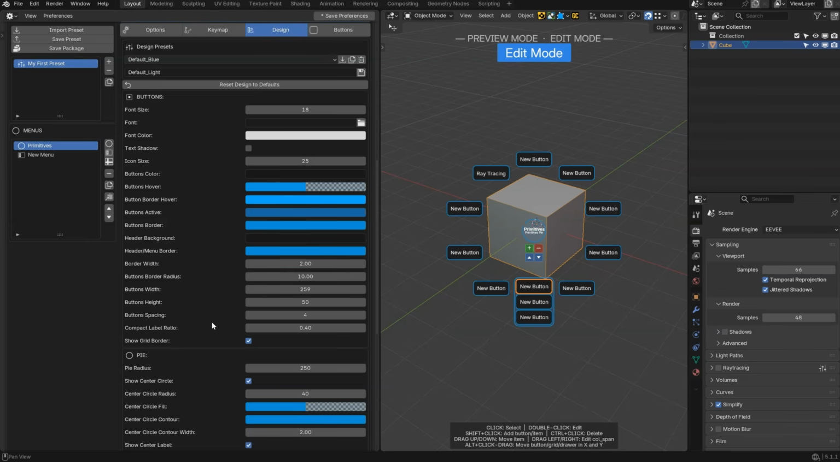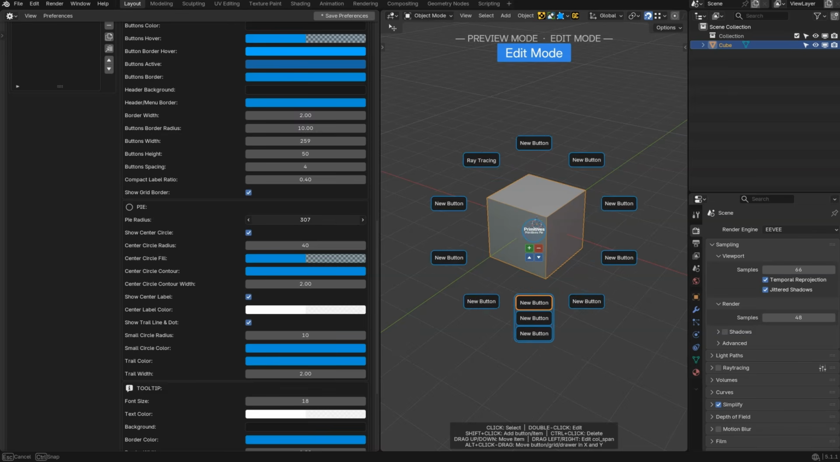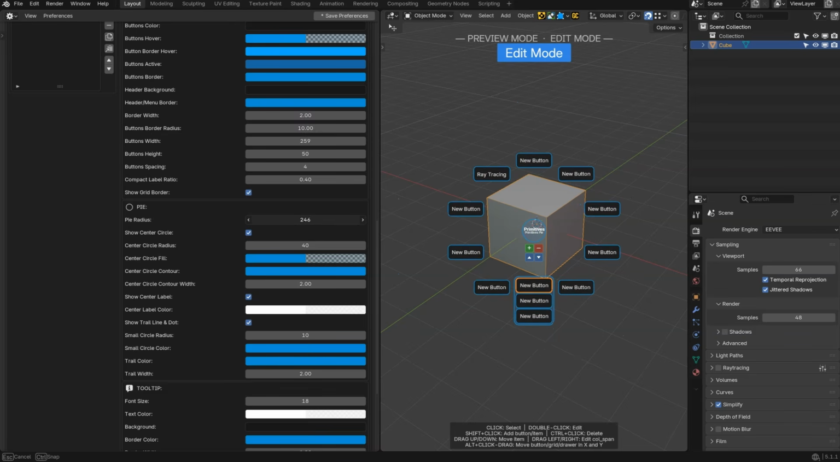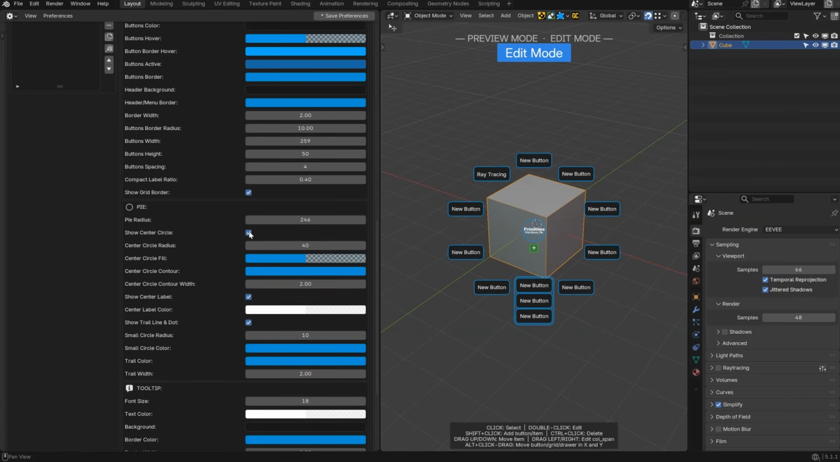Okay, so let's continue. You will have the pie settings now. So you will have the pie radius to make it bigger or smaller. Here, you can show the center circle if you want or not. Like that, when you disable the mode, you will go in the direction and you will be able to select the button, but you will not have this center circle. I prefer to use it. You can also change the size of the center circle, and the text will try to stay inside this center circle. Okay?